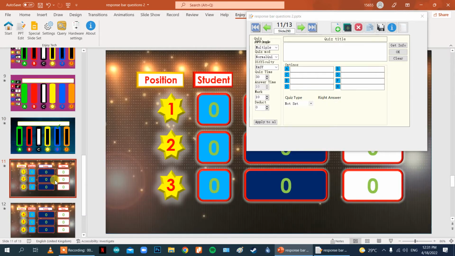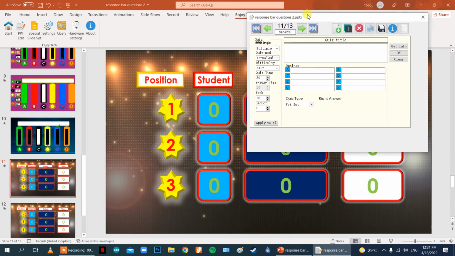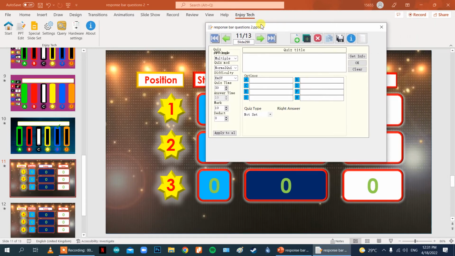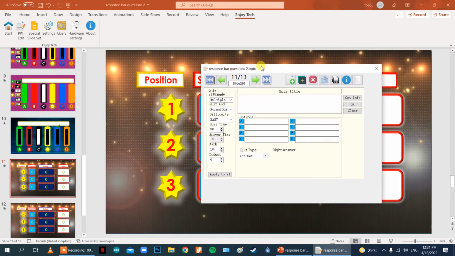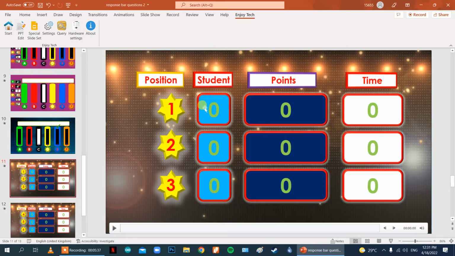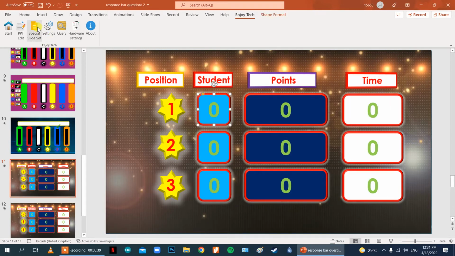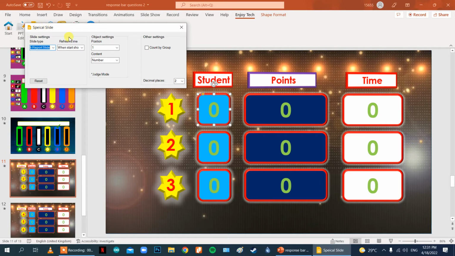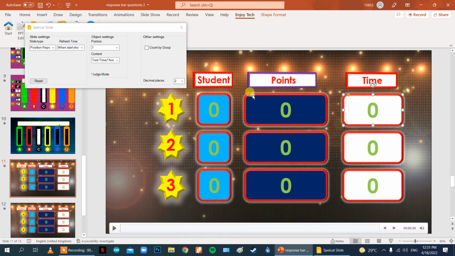This is the scoreboard that I've set up. You can use the standard Q10 one, or you can use the ones that I've created. Let's close this. I set mine up using Special Slide. It is very easy to do. We've got all the tutorials on this, how to do this, on the Quizmaster website. The student, points, and the time.